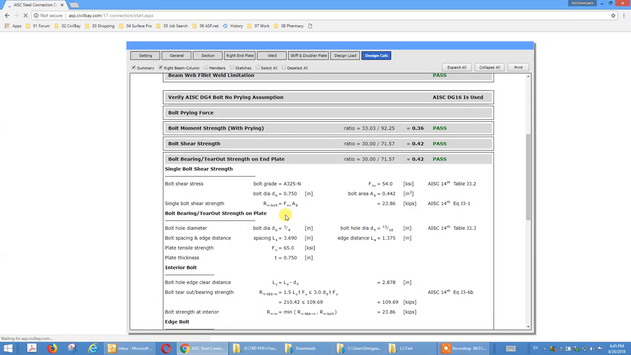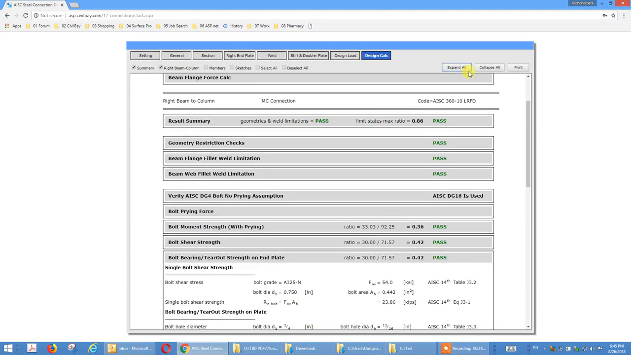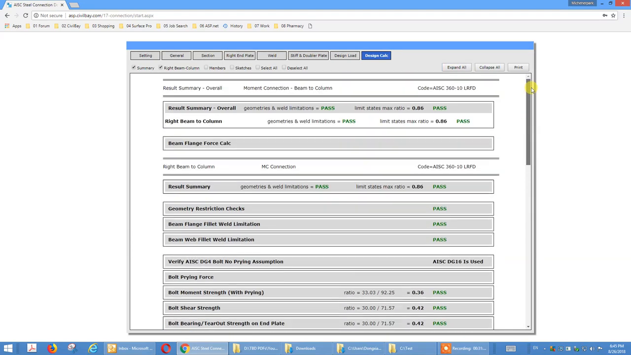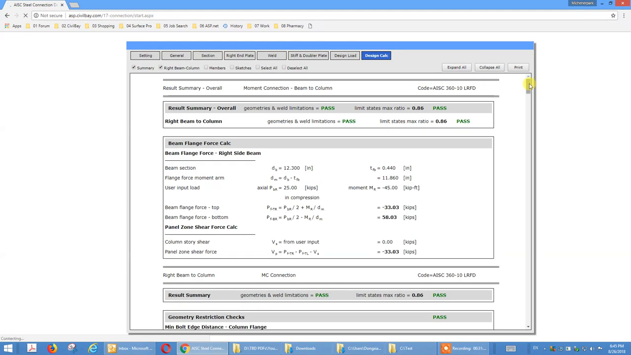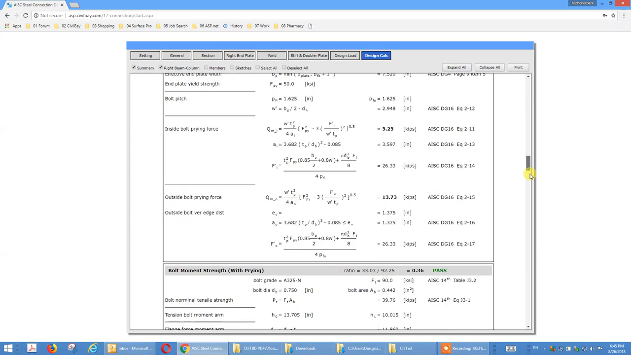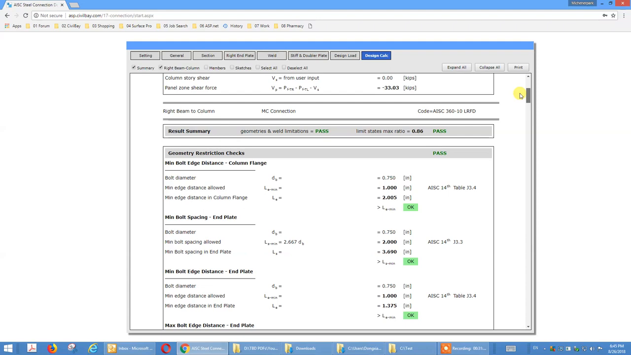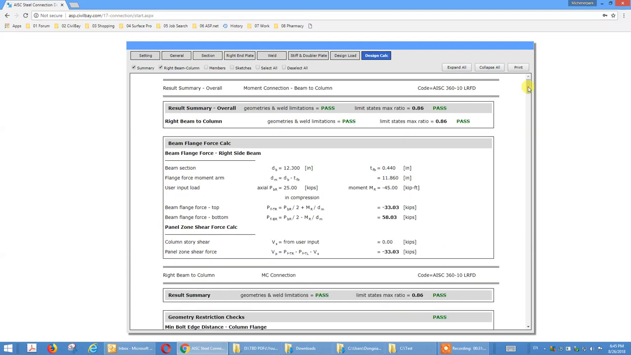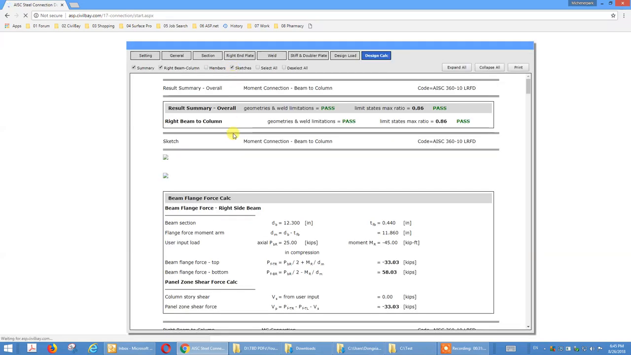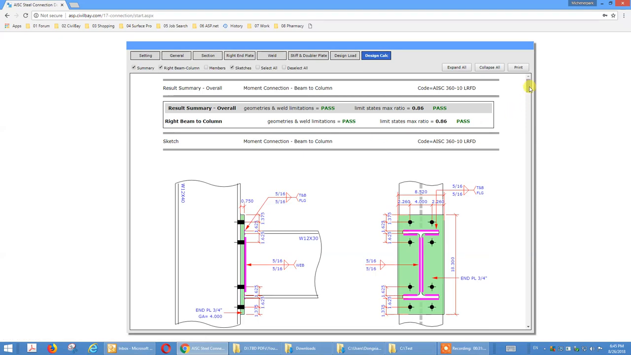Okay, you can also click on this button to expand all of them, all right, and collapse all of them. So now expand all, and all the limit state sections get expanded. You get all the detail, of course the number of pages will increase a lot. You can also add a sketch to this calculation. Now you get all the sketches. All right, so that's the calculation.